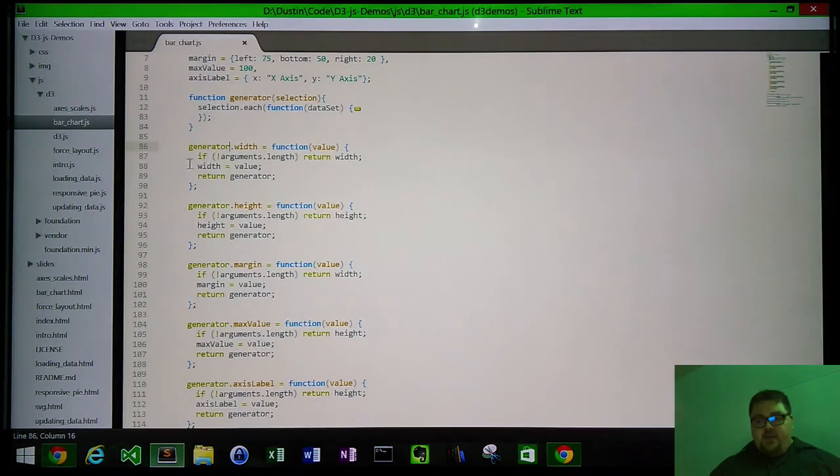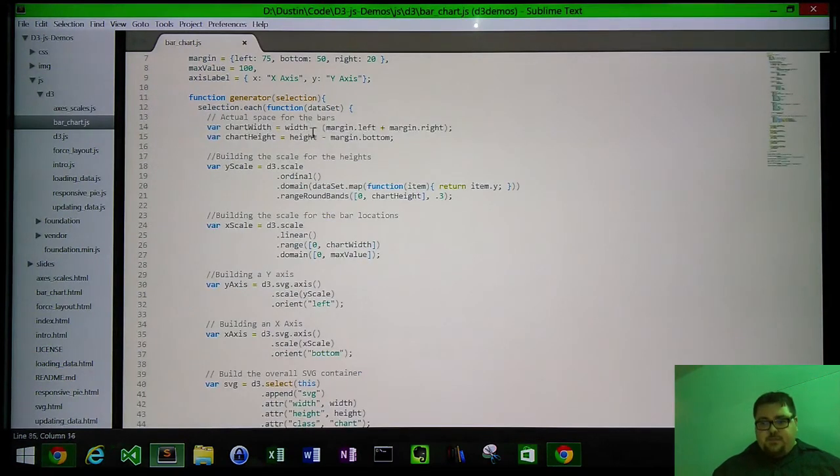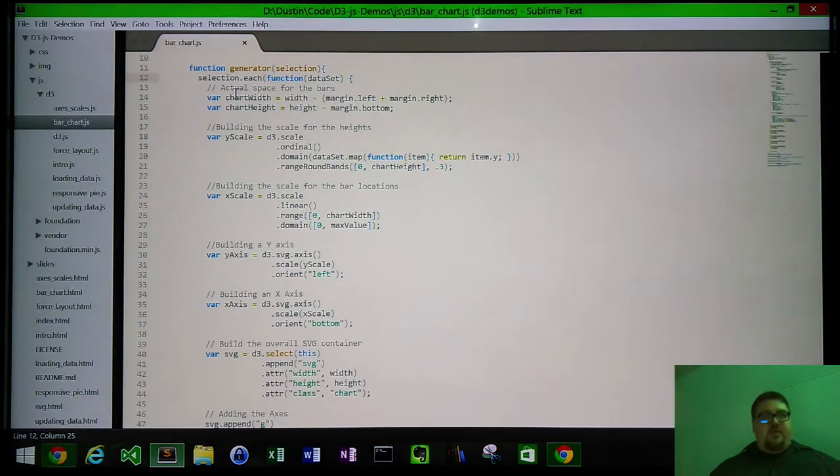So what we're going to do in the generator function... here we are. This is where we're actually going to create our visualization. We're passing in a selection, and that selection has a number of data sets attached to it. So for each data set, we are going to build our visualization.